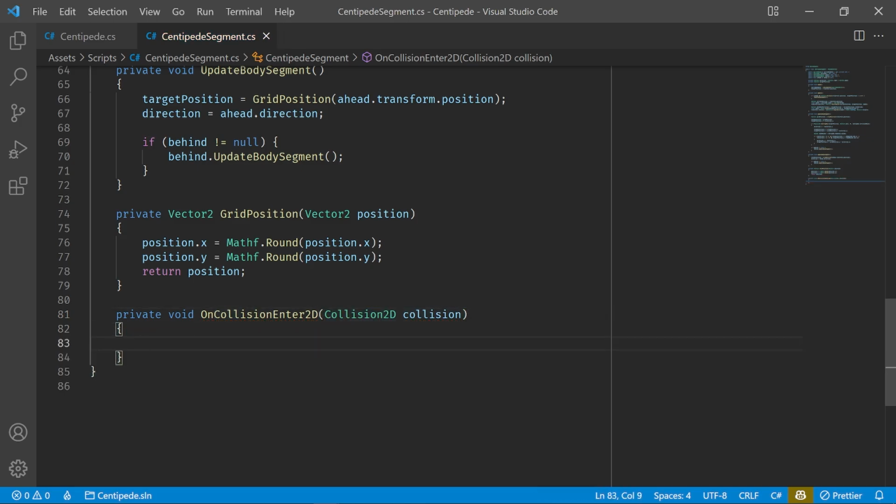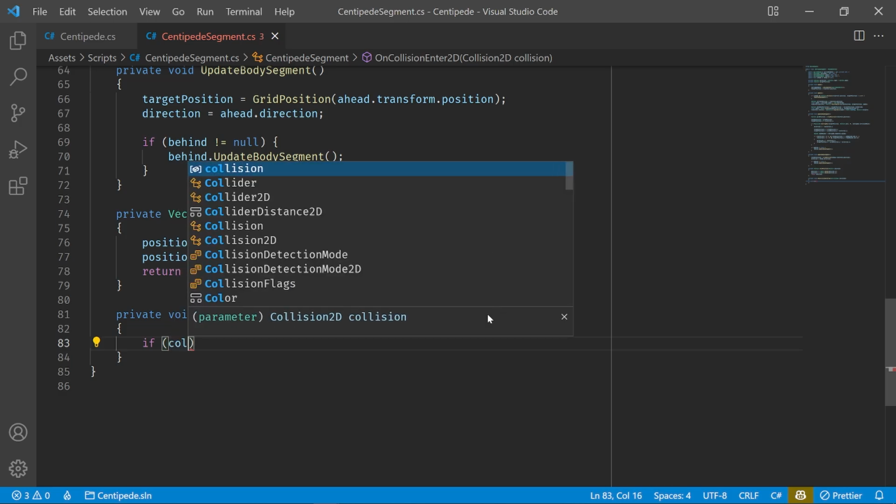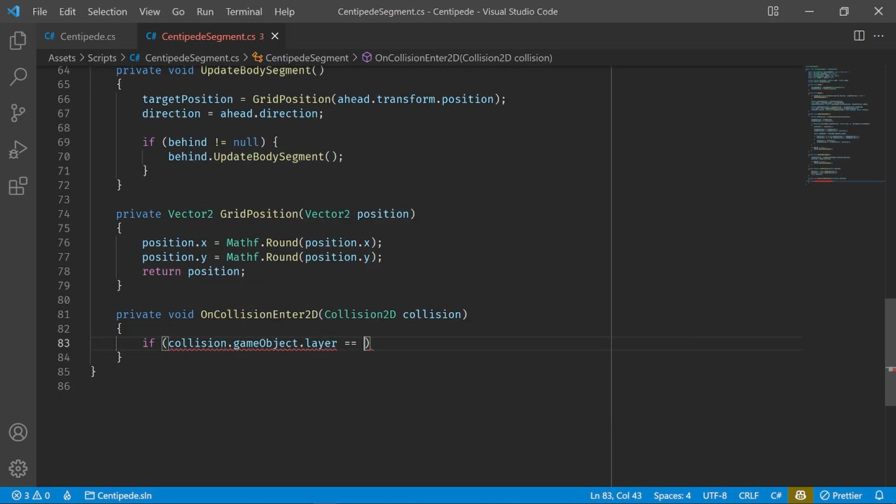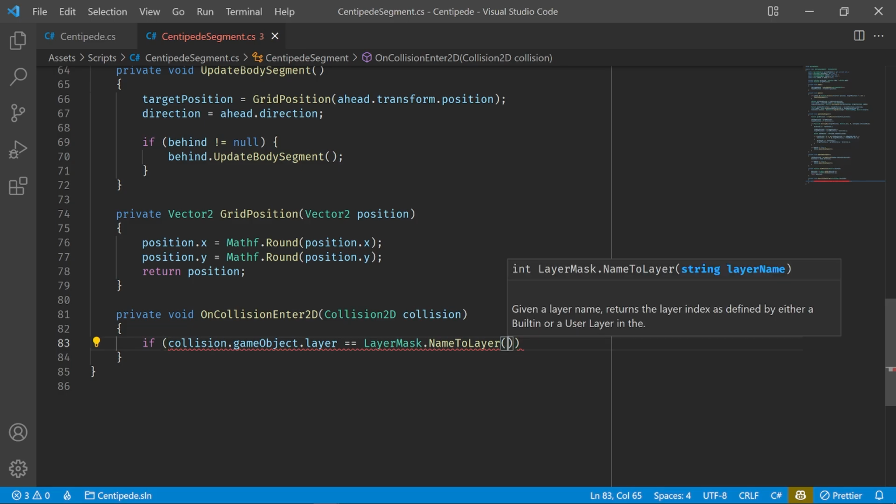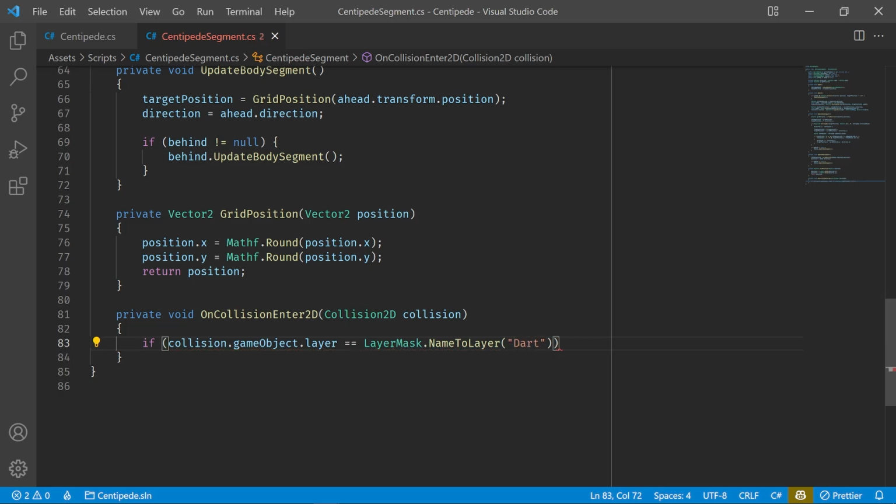Here we can check if we specifically have collided with the dart by looking at the layer, just like we did for one of our other scripts. So if collision.gameObject.layer equals layer mask name to layer dart. Well, now we know we've collided with the dart, and we should remove this segment from our centipede.